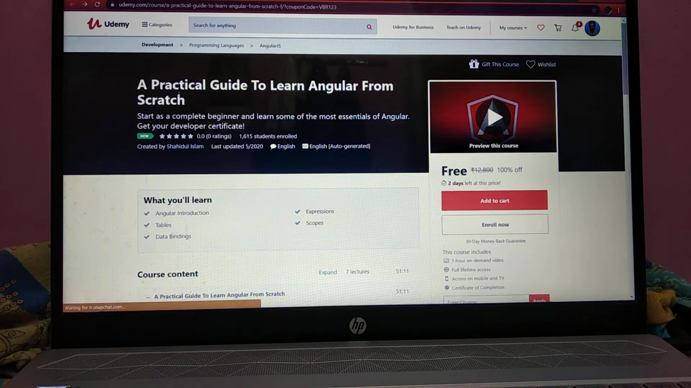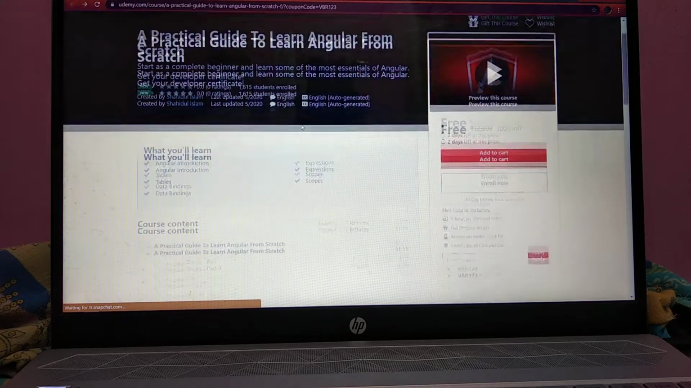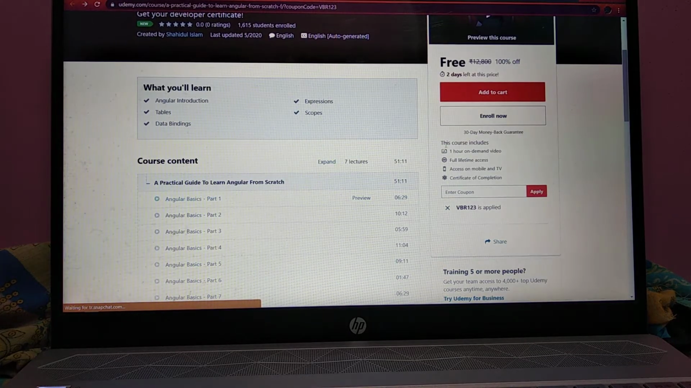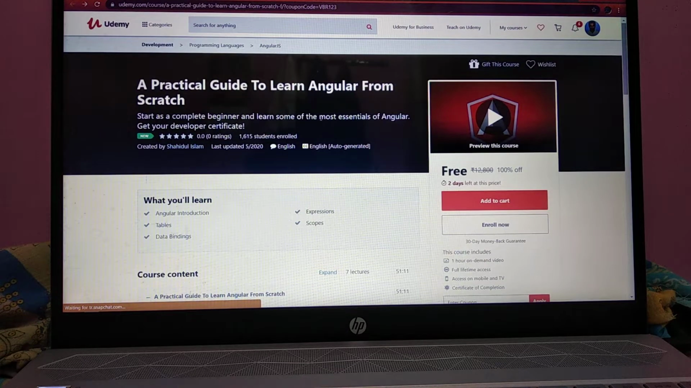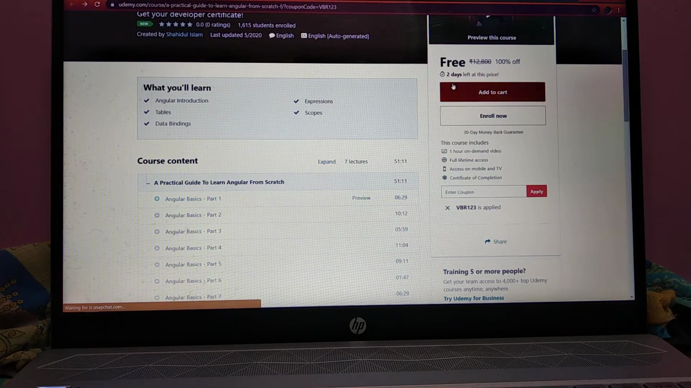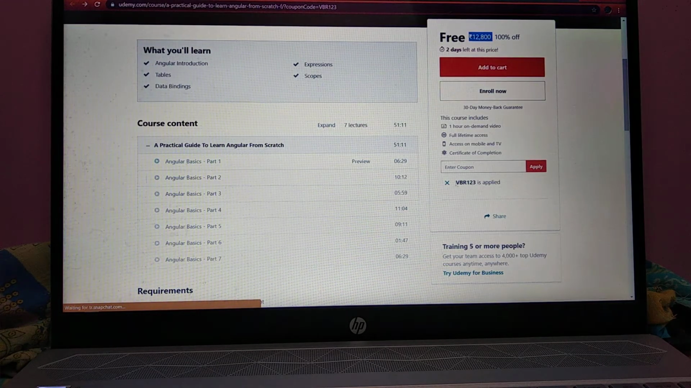Firstly, a practical guide to learn Angular from scratch. In this you will learn about Angular, and this is a free course and completion is also available. After you apply the code, you will get this course for free. This course includes 1 hour of on-demand video, and it is full-time access. After that you will get a certificate of completion.